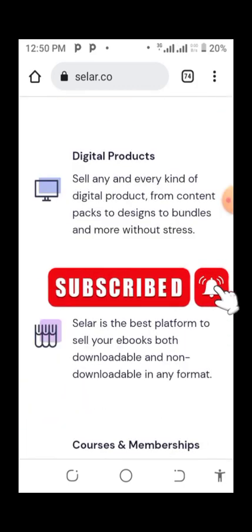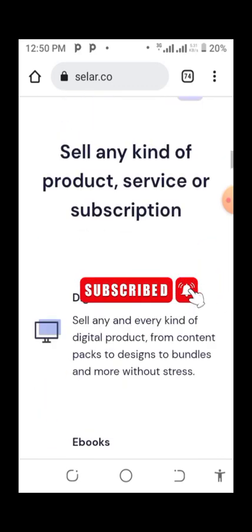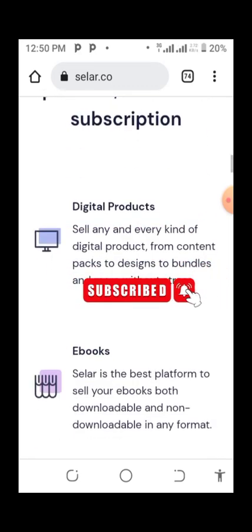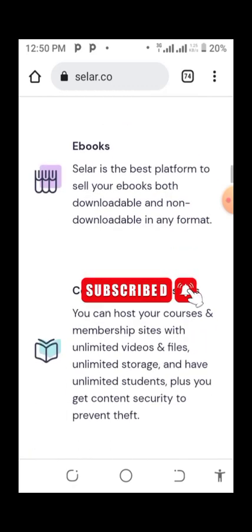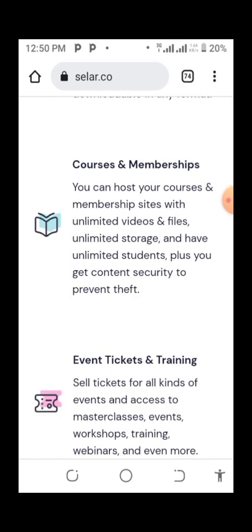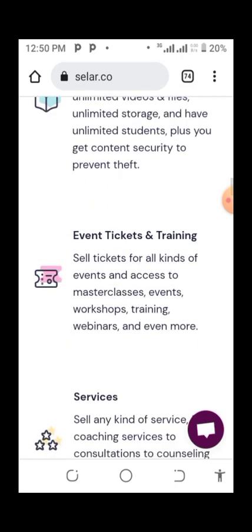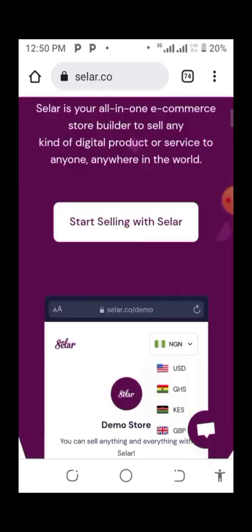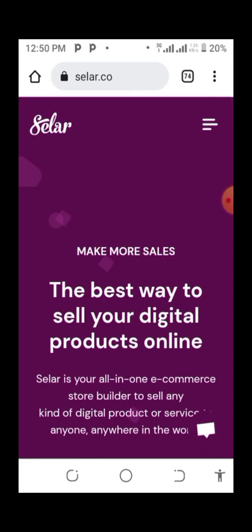This is how the site looks. You can sell any kind of products, services and subscriptions. We have digital products, ebooks, courses and membership, even event tickets and training, services, physical goods and many more. There are plenty of things that you can upload here and make money from online.